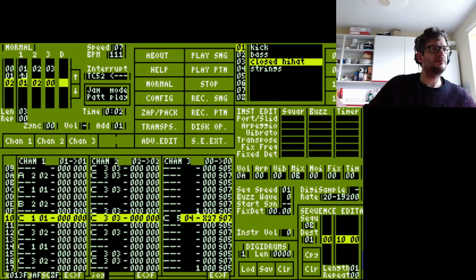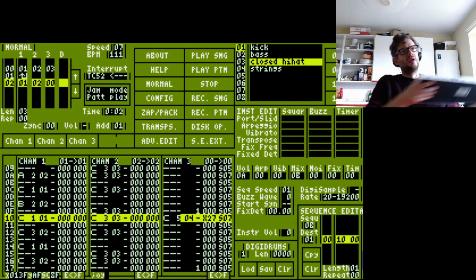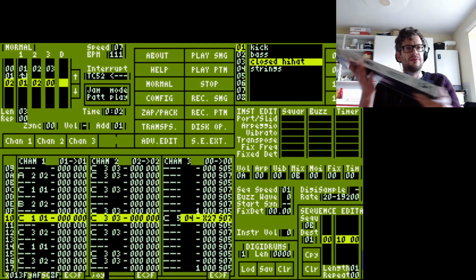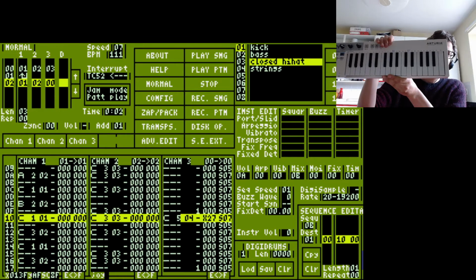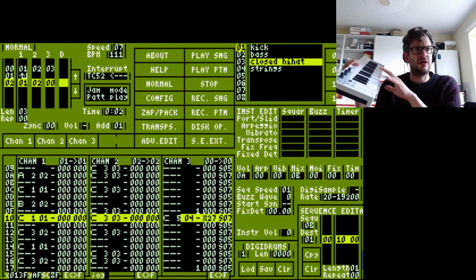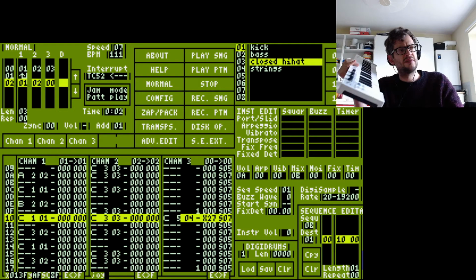And sometimes what I do is I just literally got this keyboard and I don't even have it plugged in. I just kind of count the notes and work out my arpeggios.